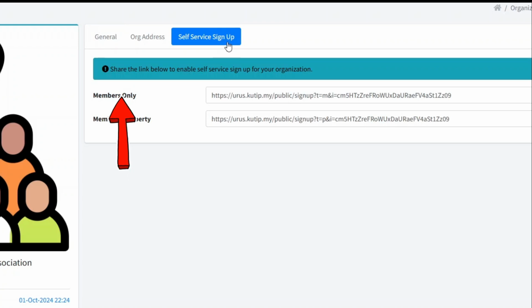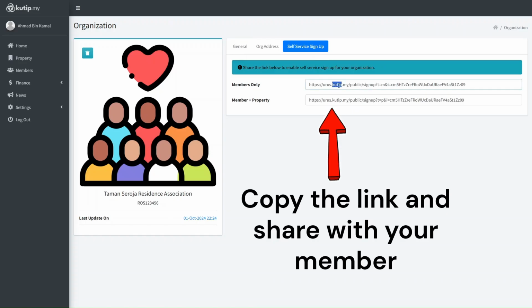The Member-Only link if you want to capture only the member information. The Member and Property link if you want to capture the member and property information. Let's try the Member-Only link. Copy the link and share it with your community.